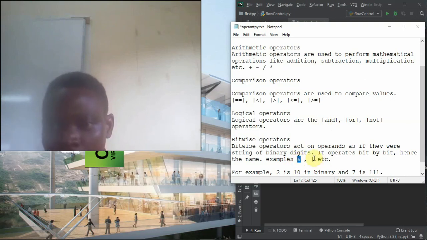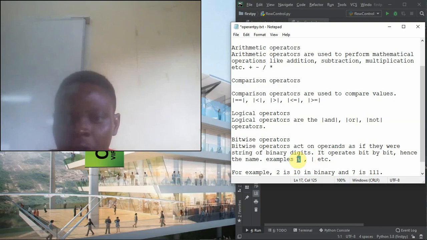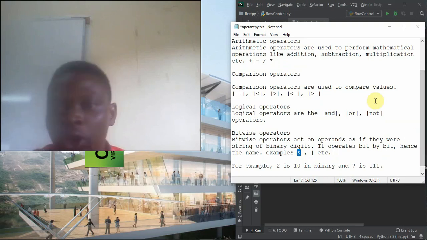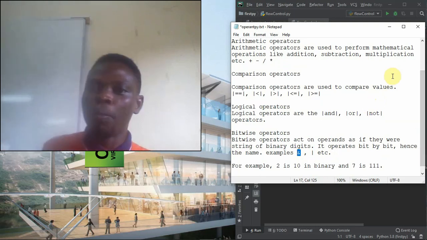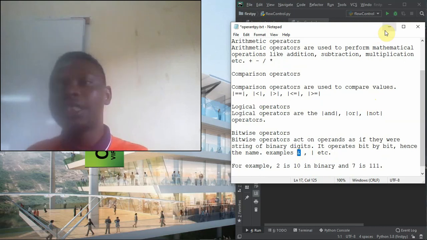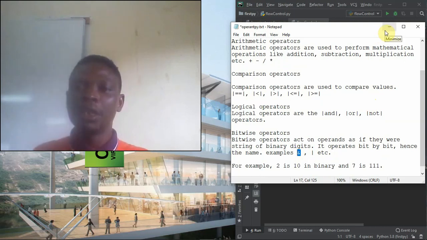Then we also use this pipe. You can see a very straight line, a vertical straight line. We use it as OR. So this stands for OR, and this stands for AND. So be aware of it, and then when we are using it later, you will not be confused. So this is what we term as Python operators.